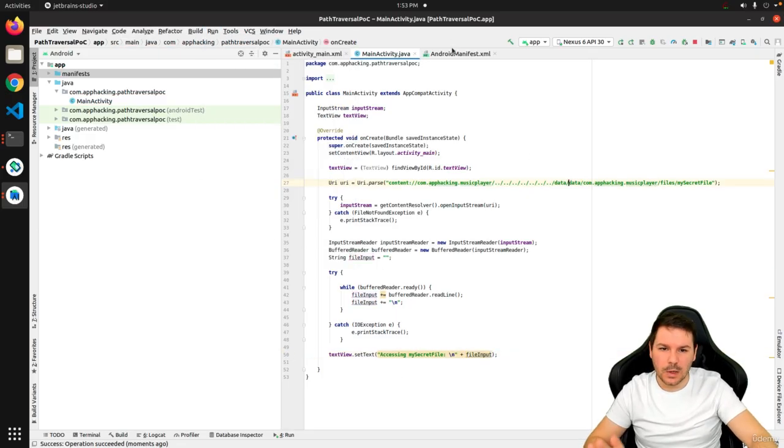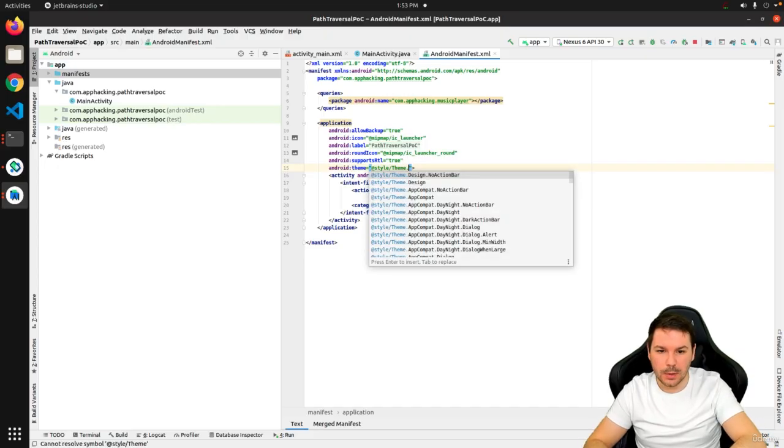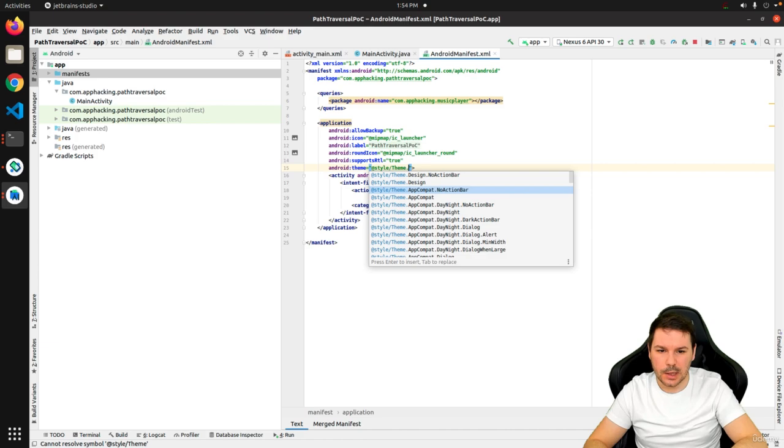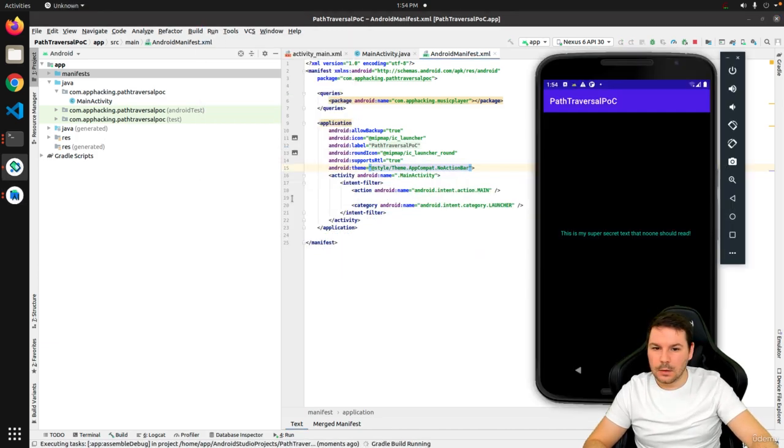So let's also get rid of this action bar because this is looking awful. This can be done in the theme, in the Android manifest theme. So there we go into theme and then design our action bar. I mean, there's also a dark one, I guess. Okay, but let's simply stick to this one. Let's see.